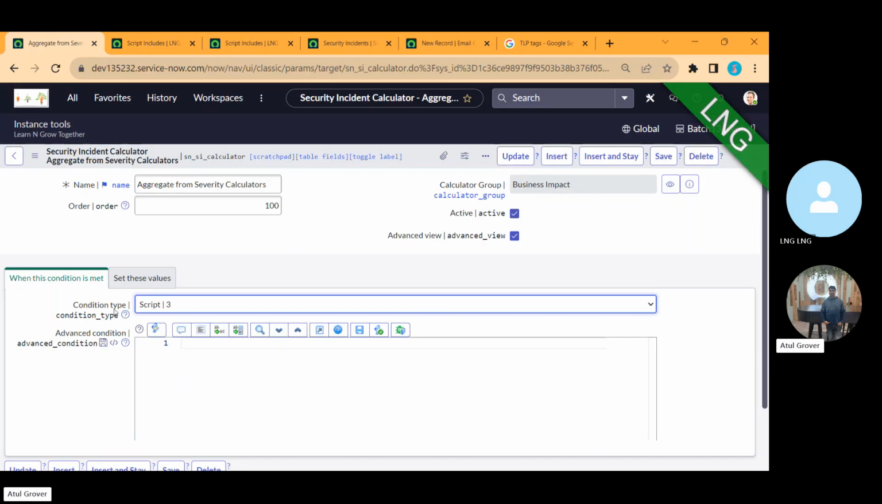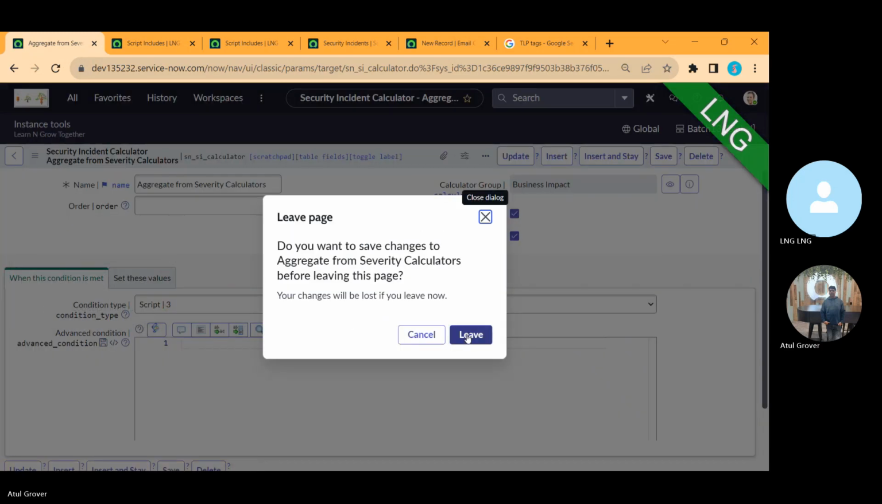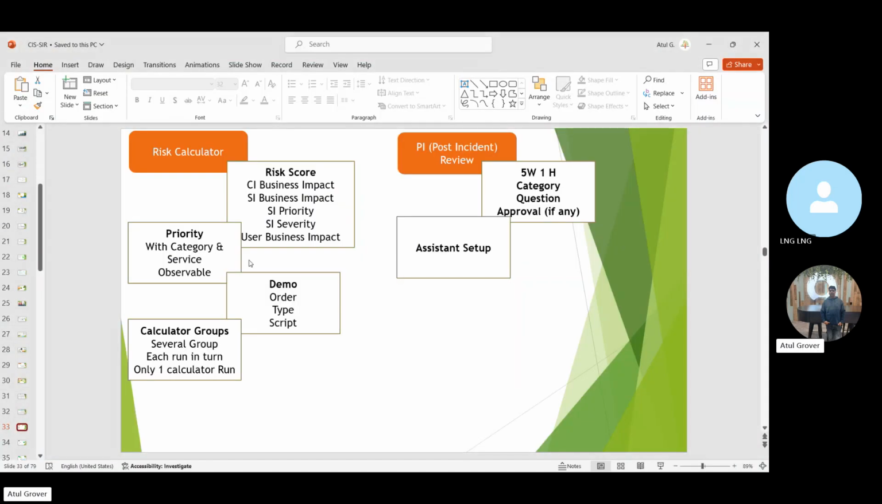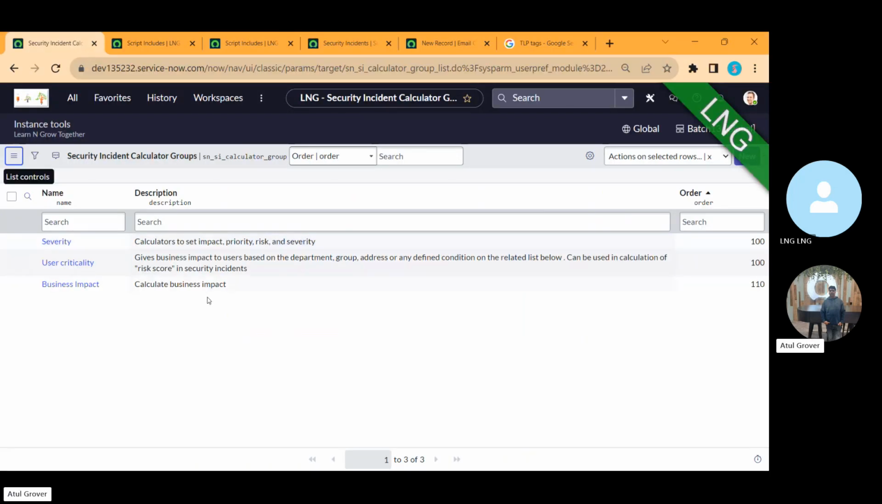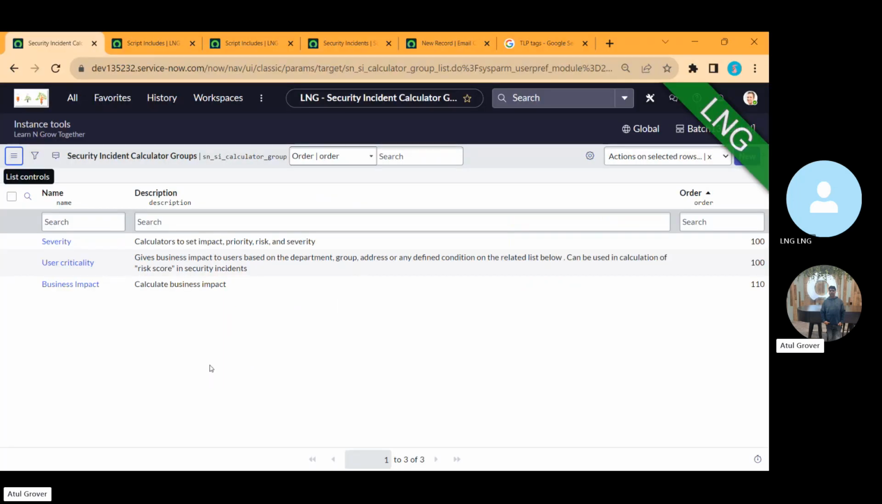So it means if I insert a calculator group, each will run. That's fine. There are several groups. Yes, we have several groups. Each will run, but only one calculator runs at a given point of time. And accordingly, risk will be mentioned or updated here.